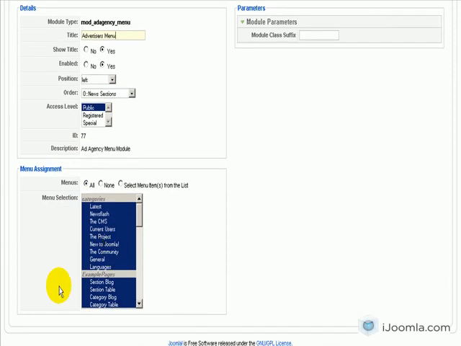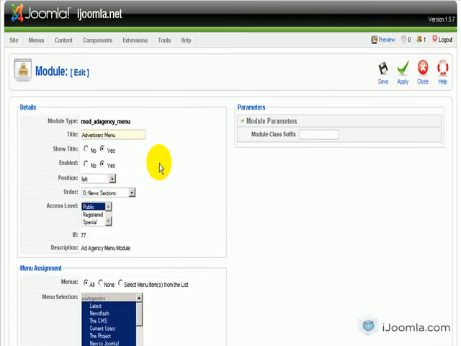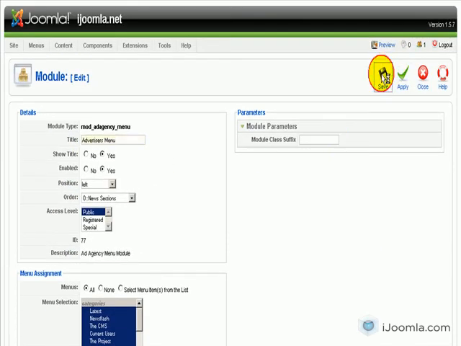And we're going to put it on the left side. You can decide on which pages you want to put it. We're just going to put it on all for now. Let's save it.